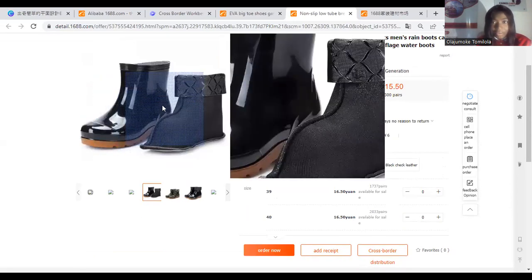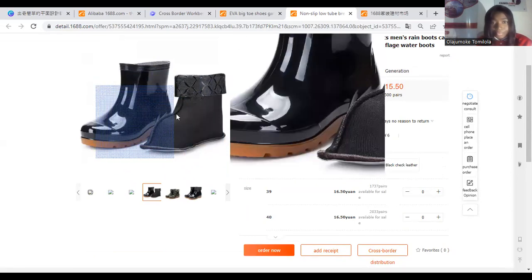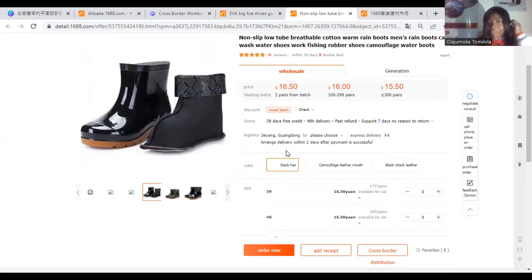Can you see the quality of the shoe? Afterwards, this is the price, and then the starting batch. This starting batch is the minimum order quantity, which shows that you cannot buy 1, but you can buy from 2 and above. The amount this product is selling for is 16.50 yuan. So calculate 16.50 yuan times 95 naira, which is the exchange rate. How much will that give you?